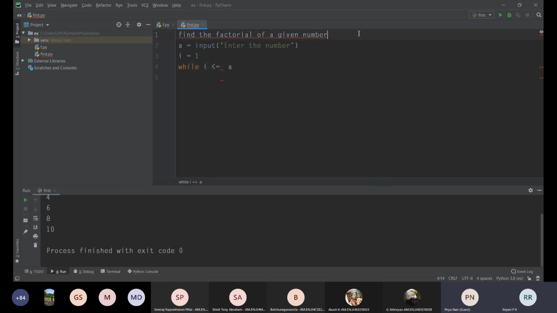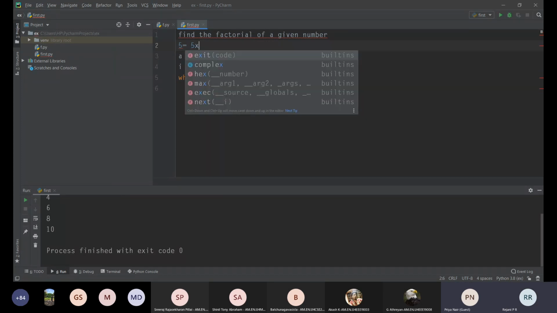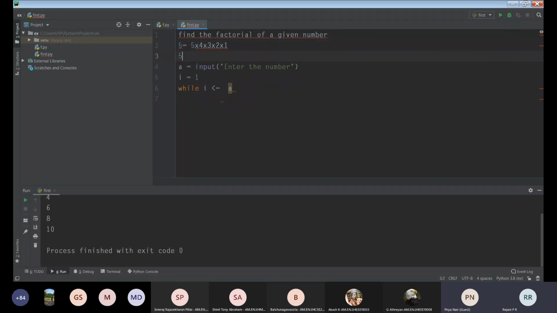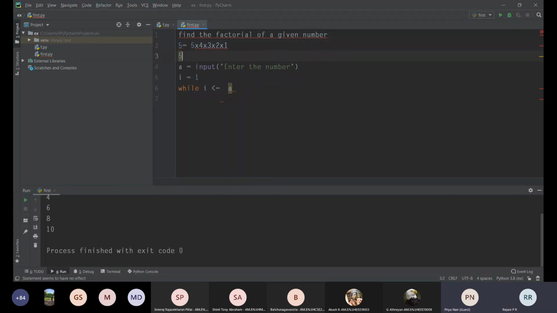How to find the factorial of a? Example, if the number is 5, how to find the factorial of 5? That is, 5 into 4 into 3 into 2 into 1. Then we get the factorial of 5. This multiplication is also the same as 1 into 2 into 3 into 4 into 5. Both of these get the same result.